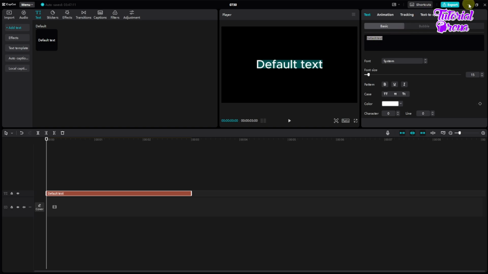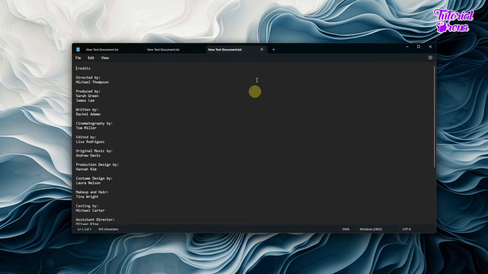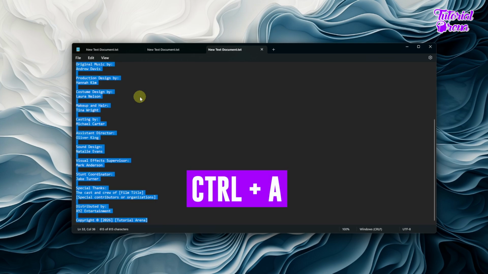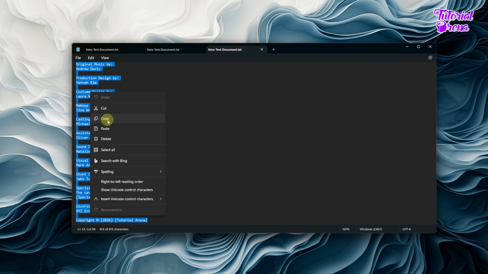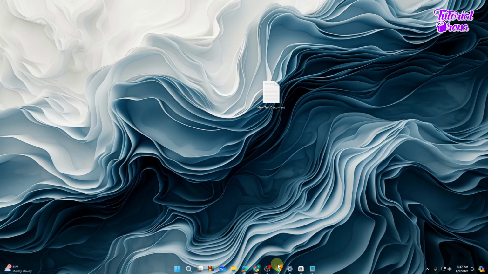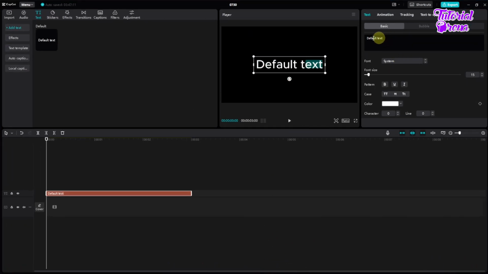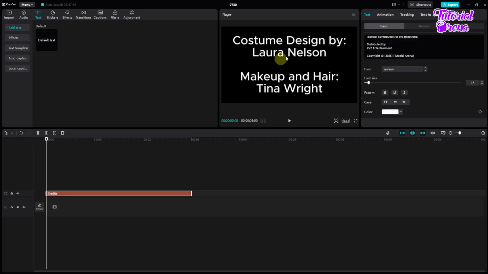So let's go back, and as you can see, we have a document file over here which contains the credits. So let's press Ctrl+A to select all of this, and then Ctrl+C to copy this text. You can also simply right click on your mouse and copy the text from here. All right, then go to CapCut again, select the default text, right click and paste it like this.